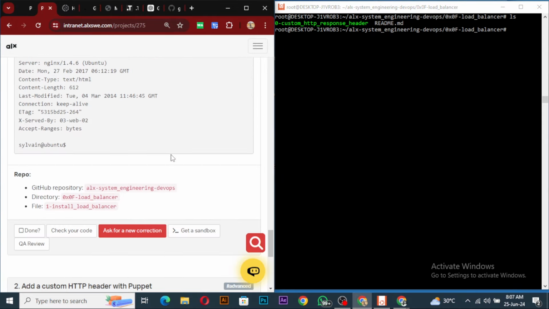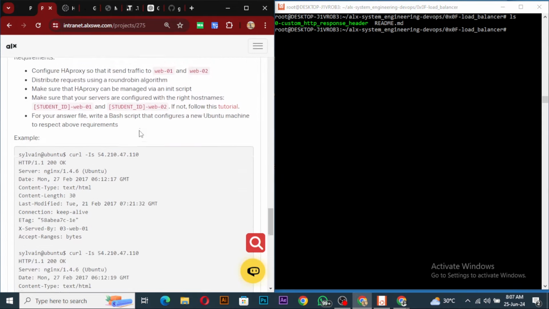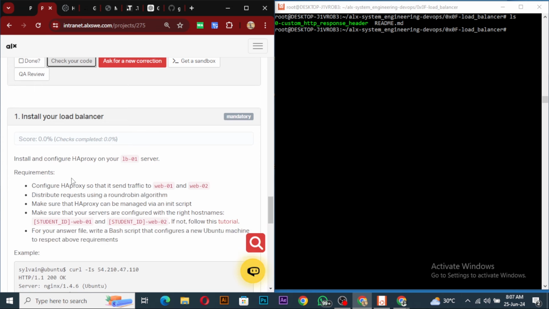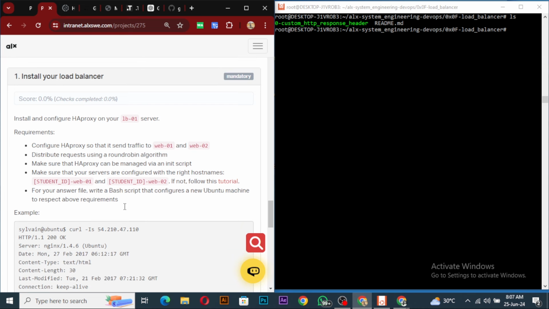While that one is loading, like I was explaining, this one will be to install and configure HAProxy on your load balancing server. We'll use the round robin algorithm, which means it should go one after the other. If one request comes, send it to web-01. If the second one comes, web-02. Third one comes, web-01, like that. So make sure HAProxy can be managed via its init script.